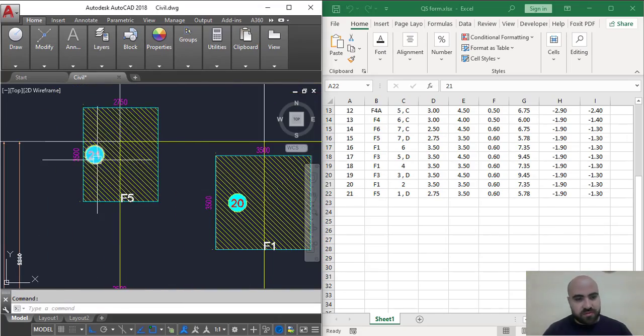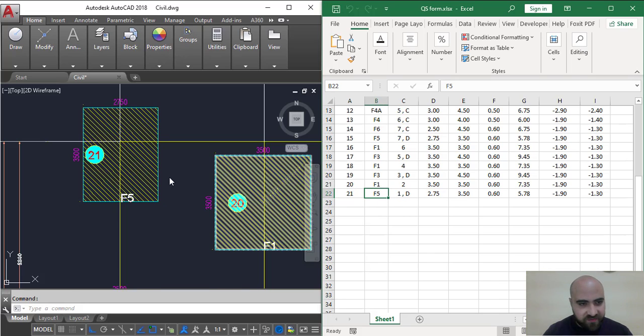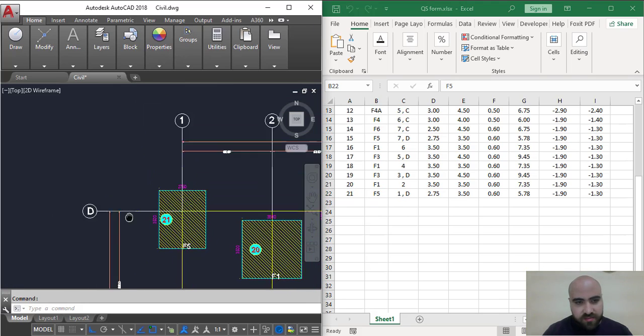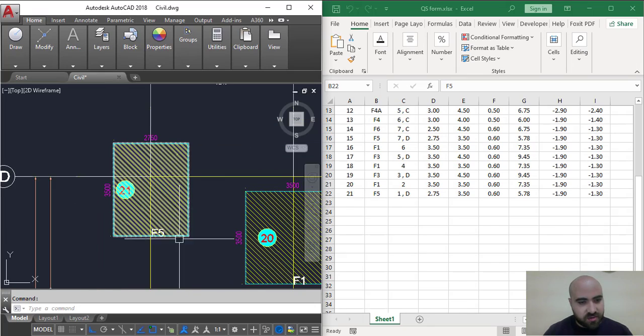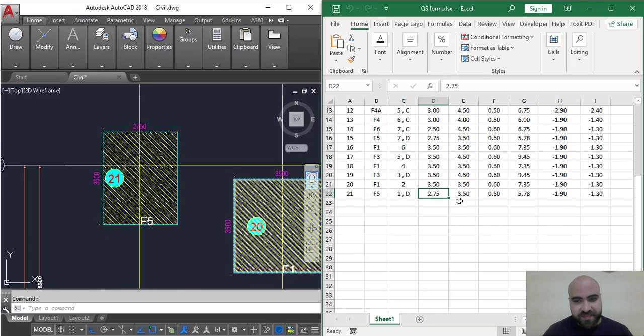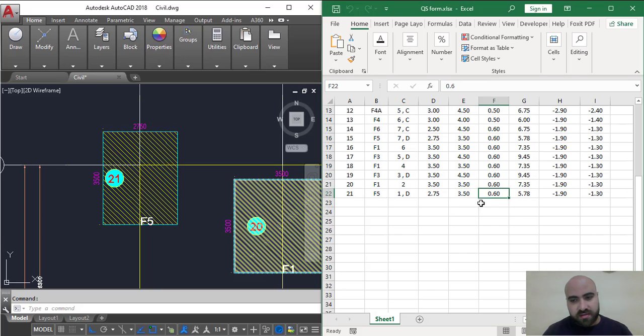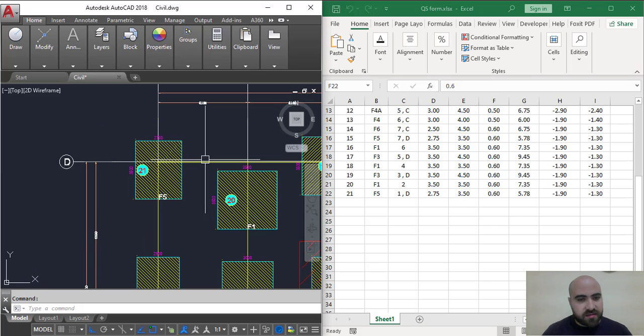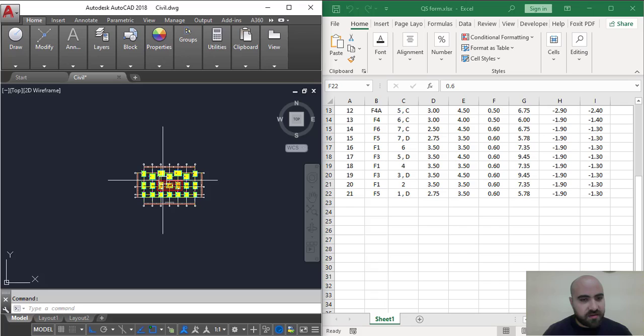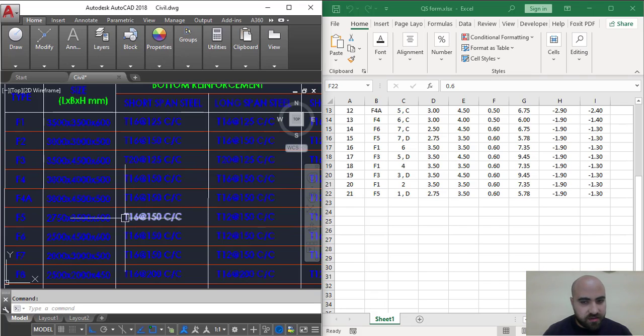F5, number 21 is F5, between X, D, 1 and D here, correct. And what is the dimension? 2.75 multiplied by 3.5 here. And for the depth, the thickness is 60 centimeters. Let's check in the table here.